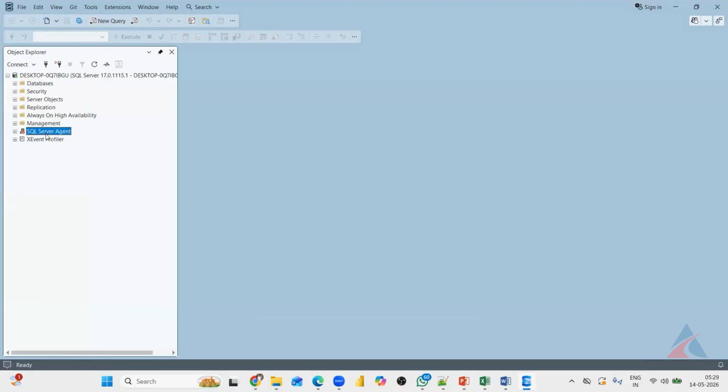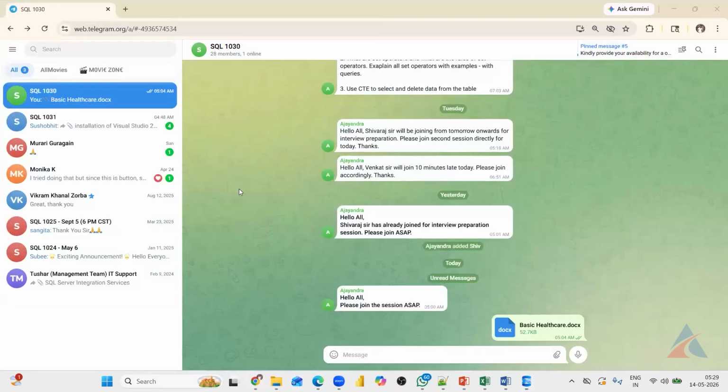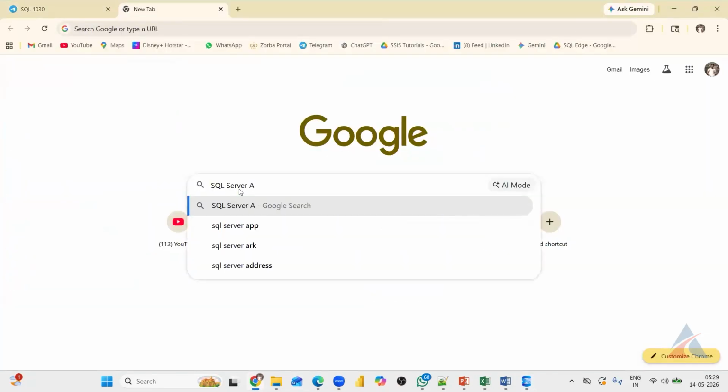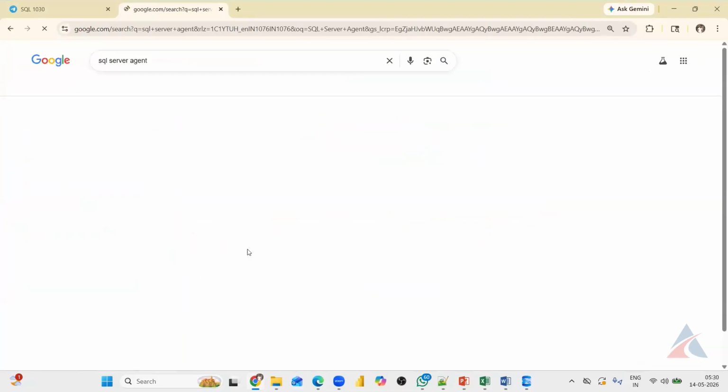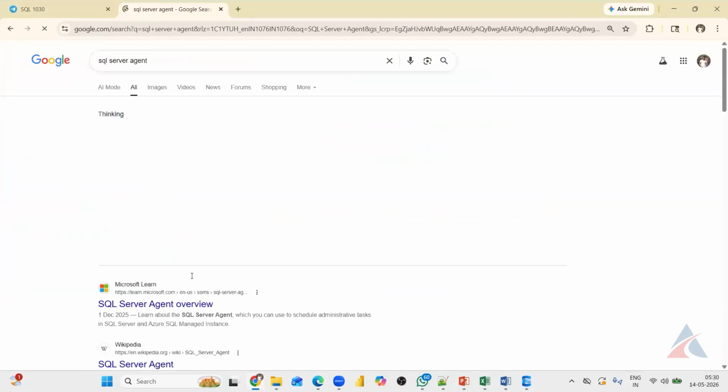Okay, there is a SQL Server Agent. If you search for what SQL Server Agent is, we'll get to know this is also an automation tool, or a job scheduler we have in SQL Server itself. It automates administrative tasks by executing scheduled jobs.